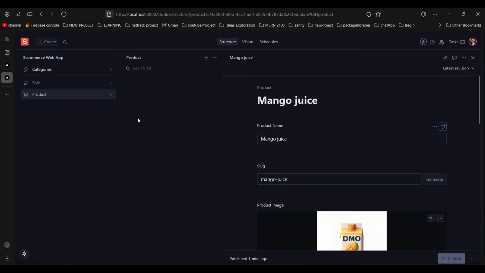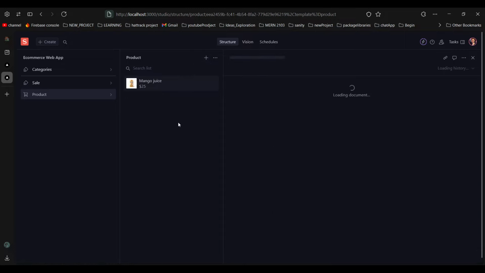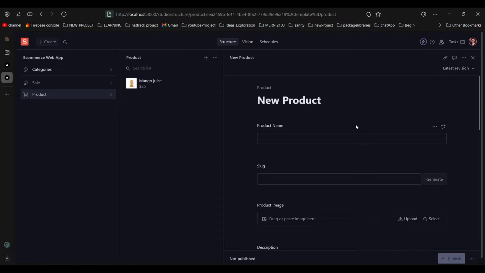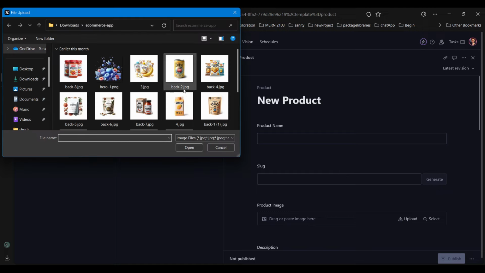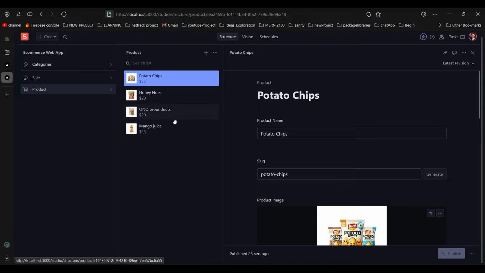Okay, so first we're gonna add a few more products, then we're gonna grab it. So let's just add one more product. I'm gonna add 2-3 products, going the same way with the same parameters. I'm gonna upload that, as you see, just upload it, and I'm gonna rename that one. Okay, so now I populated 4 of the products.